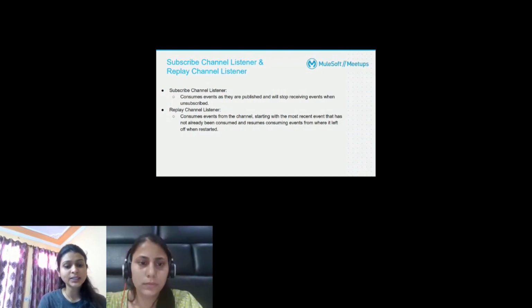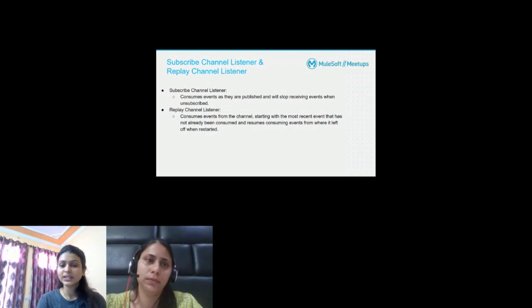If the replay channel is stopped and then restarted, it will reconsume the events from the point where we have left off. We see this in our MuleSoft application, like persistent queues. Whenever we restart or stop, it resumes from that event only where we left it. It basically means that the replay channel will replay the past events also, which you may have missed.